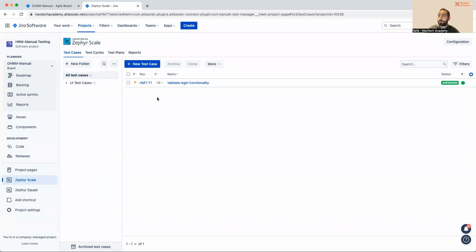So try to explore it, practice, and write your test cases, your test steps. And it's going to be very useful to know this, in my opinion.